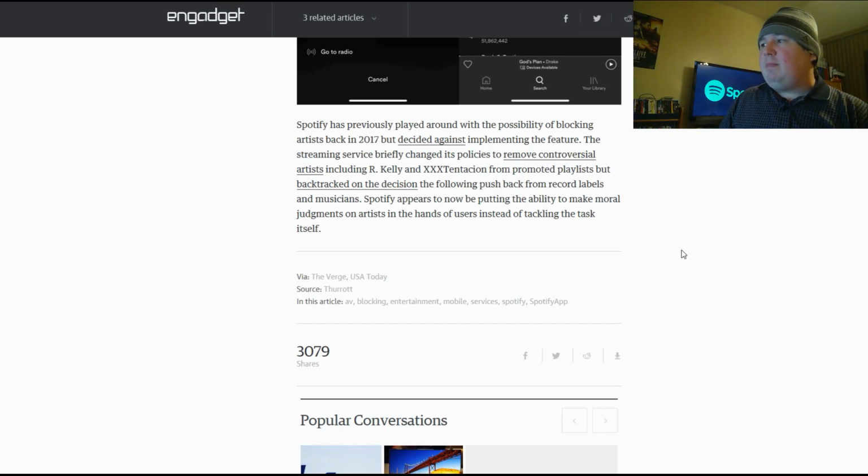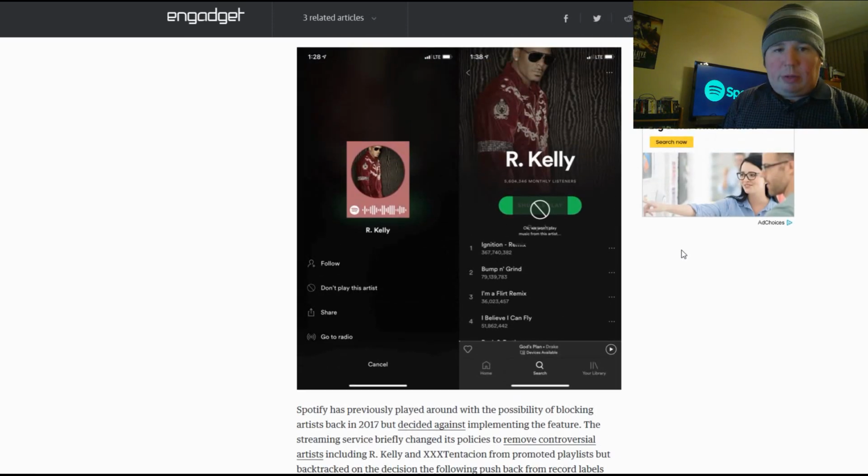Spotify appears to now be putting the ability to make moral judgments on artists in the hands of users instead of tackling the task itself. And by the way, that's how it should be. That's how it should be. Because here's the thing. Everyone can find something morally wrong with an artist that they like. And it's not Spotify's decision. It's not their job to tell you how to listen to it.